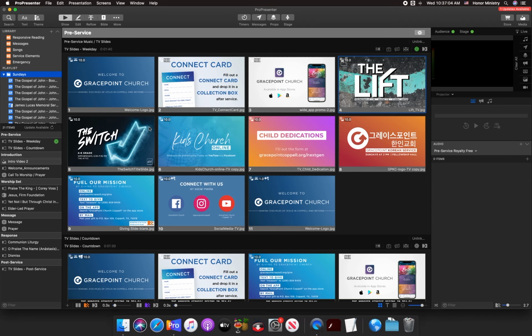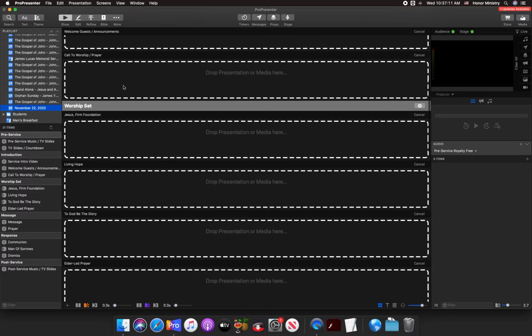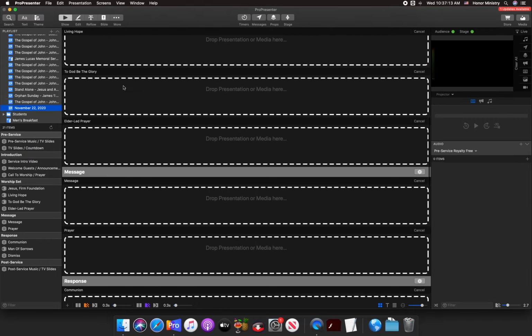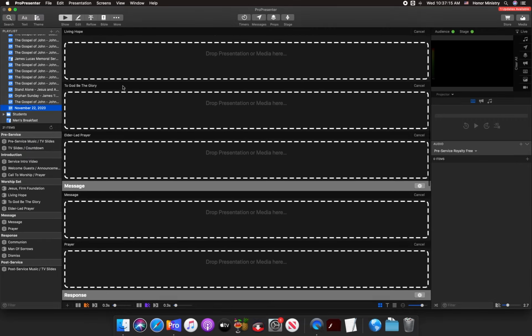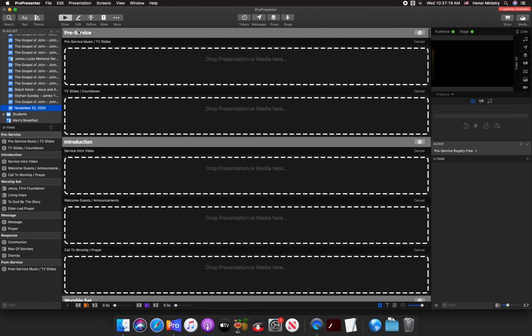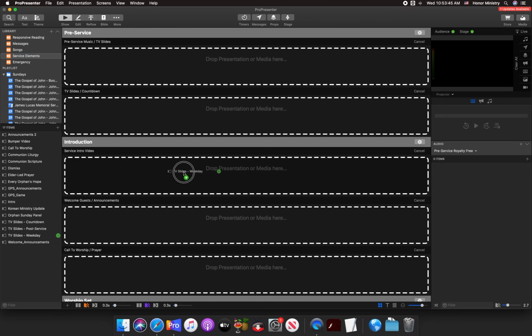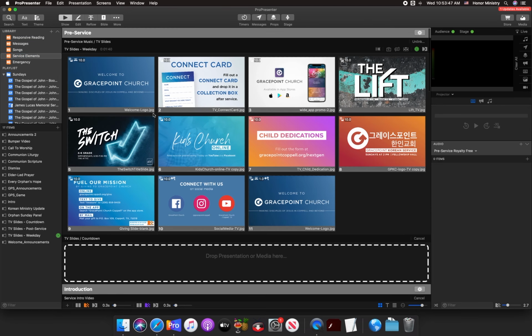Select. Now, it pops up at the bottom. There's November 22nd. As you can see, we have all these drop zones, but it lays out exactly what our service is. You also see a view on this side of what our service looks like. So let's start at the top. For the first item here, pre-service music TV slides, we're going to open up service elements. And what we do is put in our weekday slides. Weekday is different than countdown, simply it just doesn't have a countdown on it.